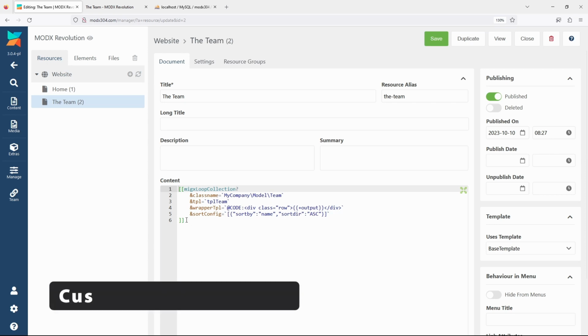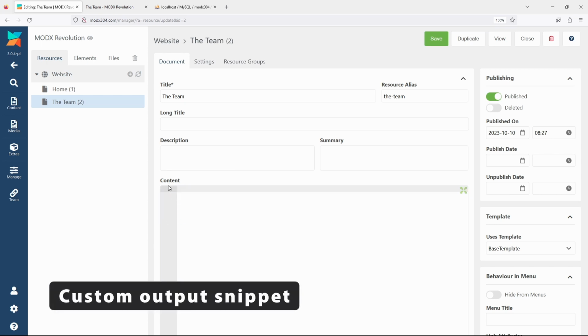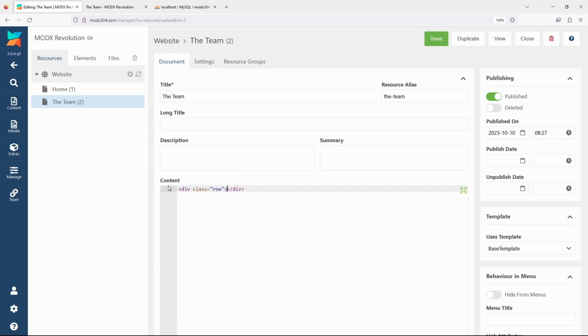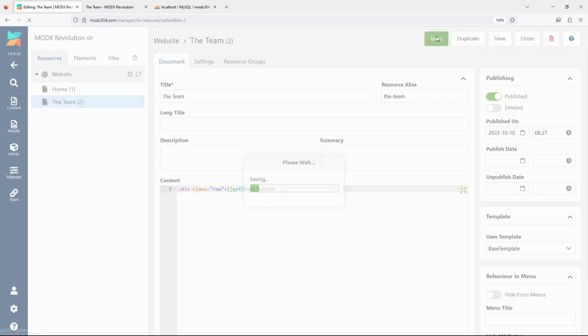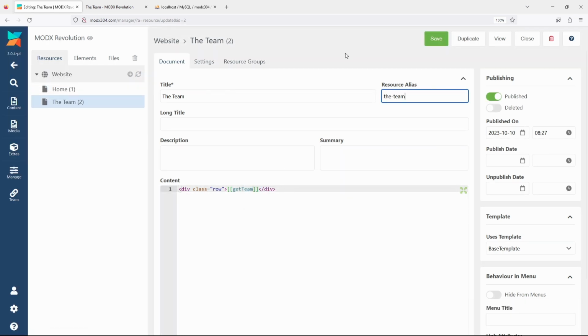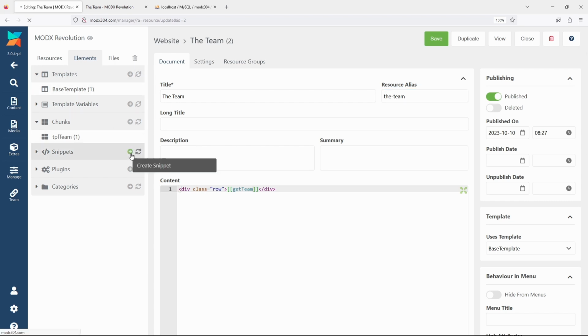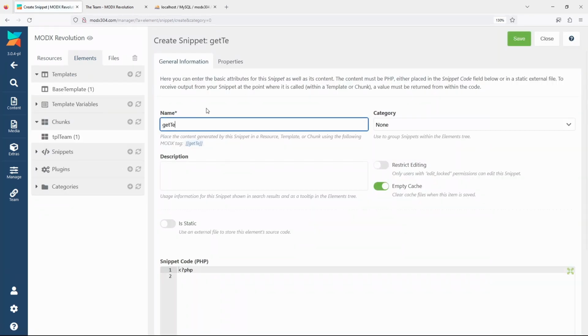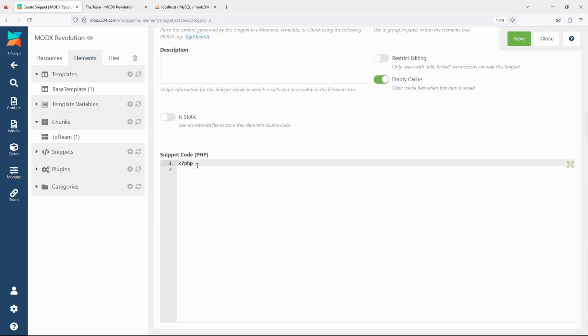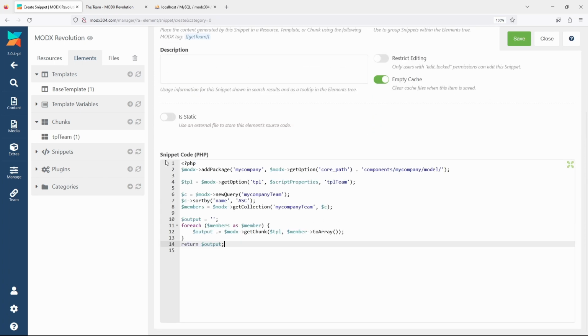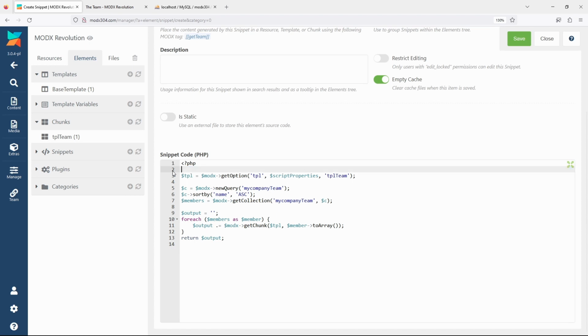To show how to output the data with a custom snippet, we change the resource content to call a snippet getTeam instead. Then we create a new snippet with this name. We paste example code from MODX 2 and adapt it to MODX 3. We don't need to add the package anymore, because this already happens in the file bootstrap.php.